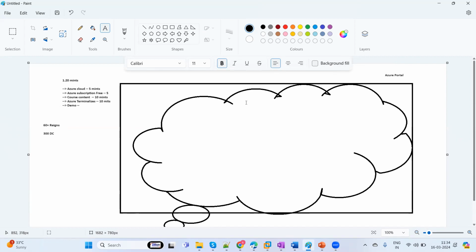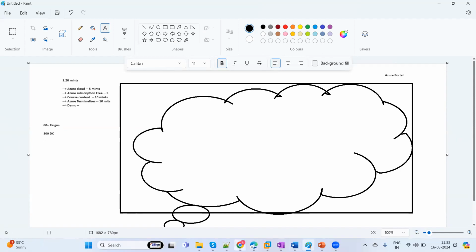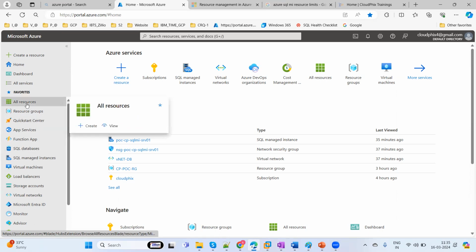Let's say we are talking about resource group related stuff. So what is a resource group? It is nothing but a logical container of all the resources. What are the resources that I'm talking about? I'm navigating to this portal. These are all the resources. Let's say I'm going to All resources.